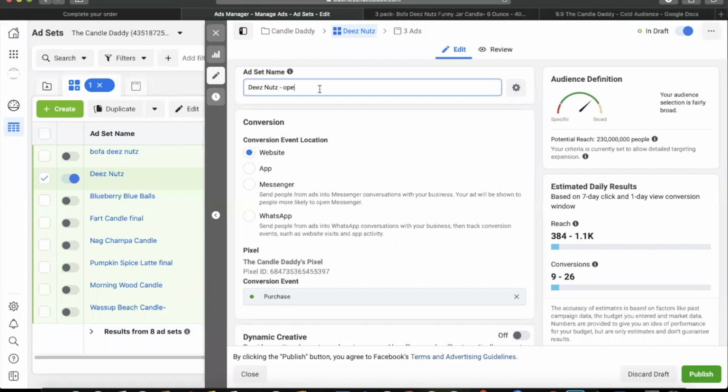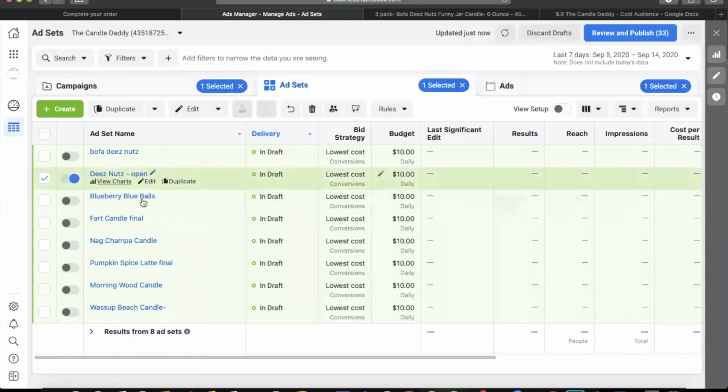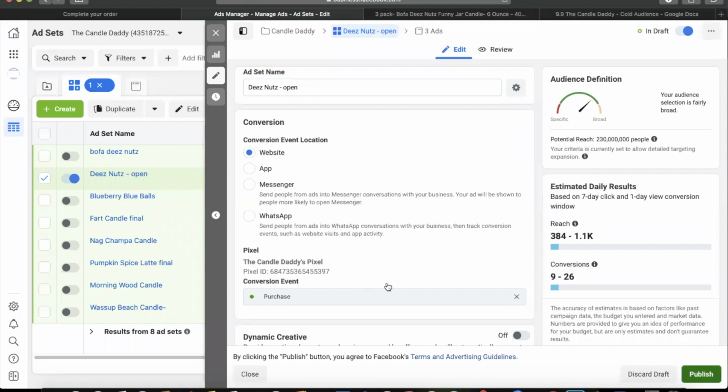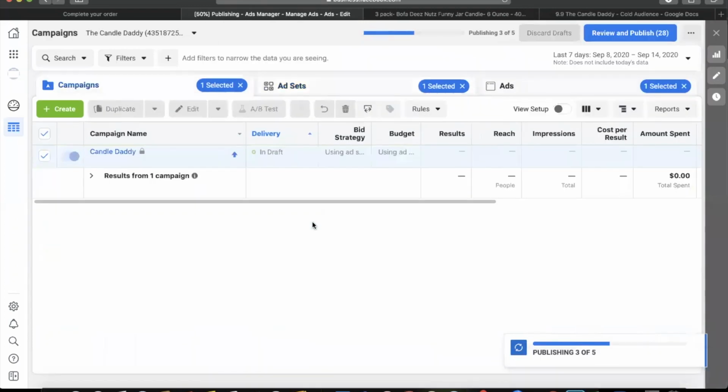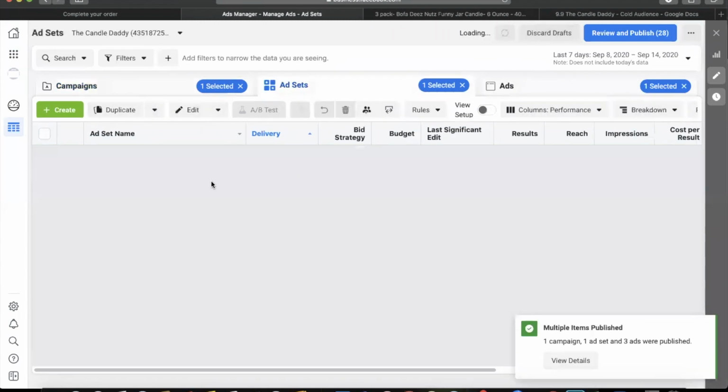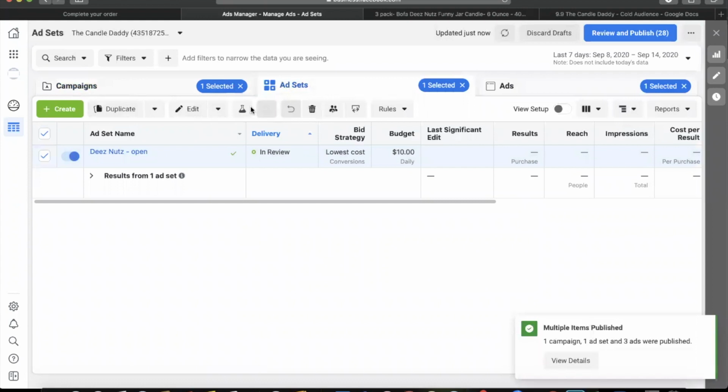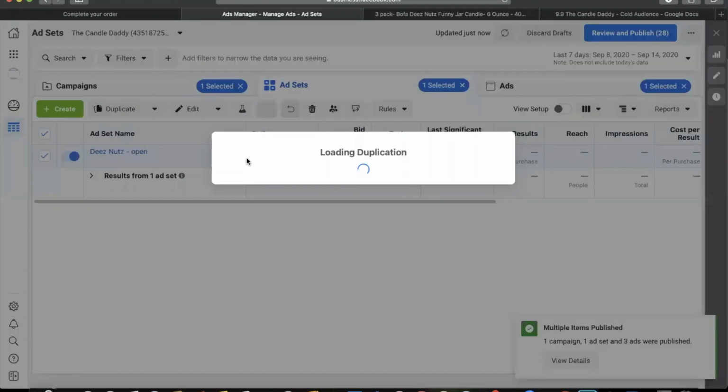And then I would automatically publish this one right now, and then we can talk about what we do next. Okay. So that way we first make sure this one gets approved. Is that okay? Yeah, that's good. So we publish this, and now we'll leave these others. So now we duplicate this into its own campaign.